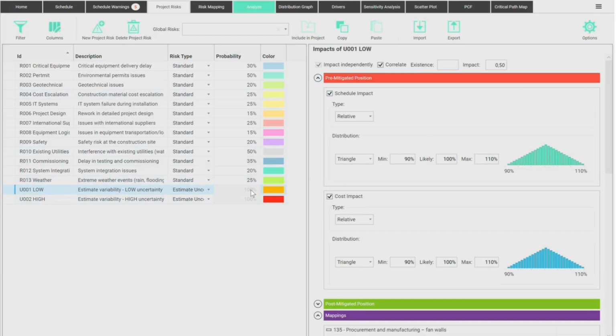I map them like this, 100% chance that things will vary a little bit, right? And this little bit means, on the pre-mitigated position here, every single task that I assign as low uncertainty will face a plus minus 10% variation. So it's going to be a relative variation on top of whatever duration the task has. If it's 10 days, it's going to be plus minus 1 day. If it's 1,000 days, it's going to be plus minus 100 days. Okay, so a variation around the center, around the most likely.